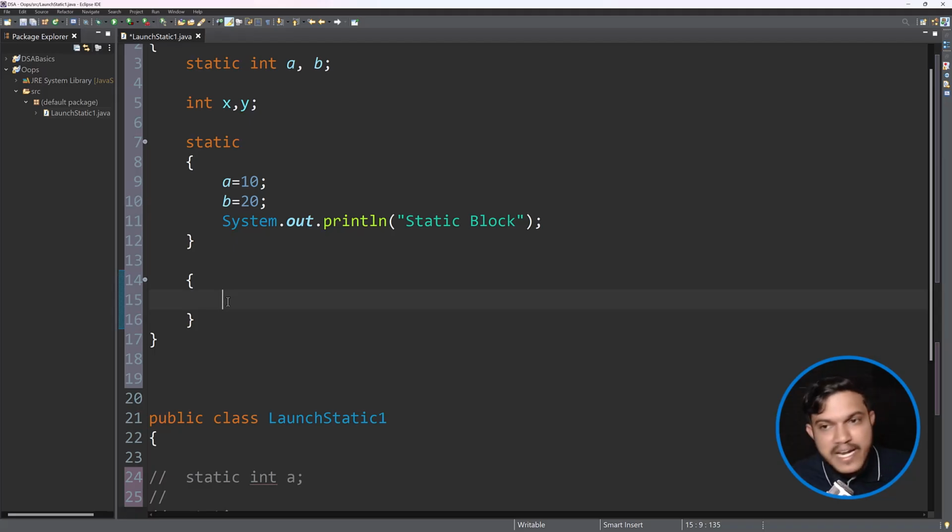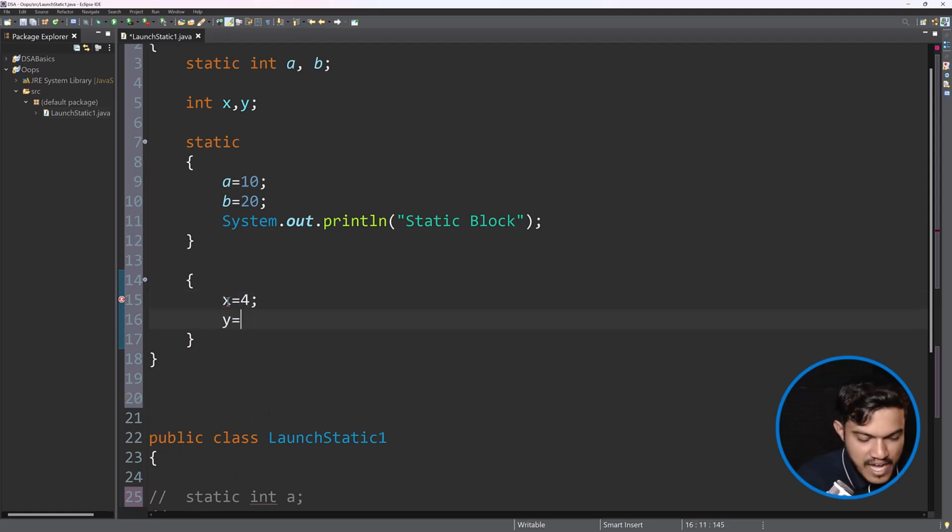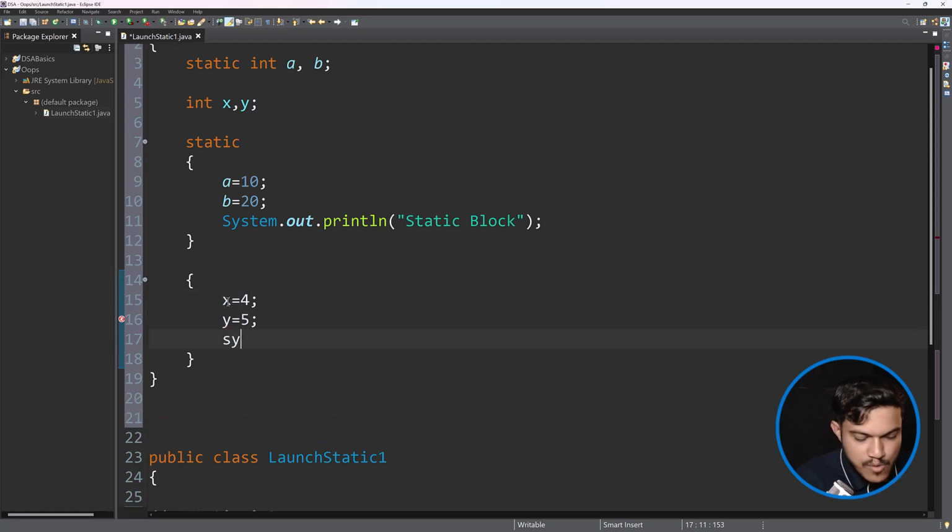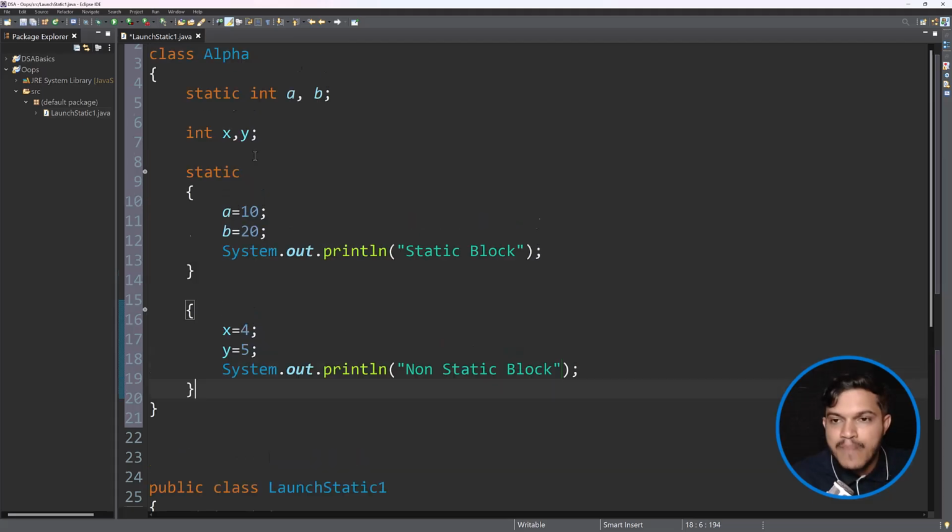And within this particular block, I would like to initialize the value for x equals to, maybe I'll say here 4, and y equals to 5. And I would like to also print one message, system.out.println. I will say here non-static block or Java block, any name you want you can give, non-static block. And then I'll have my constructor.